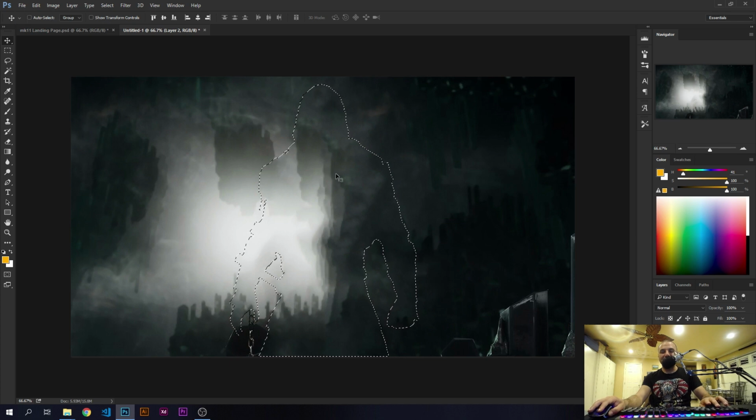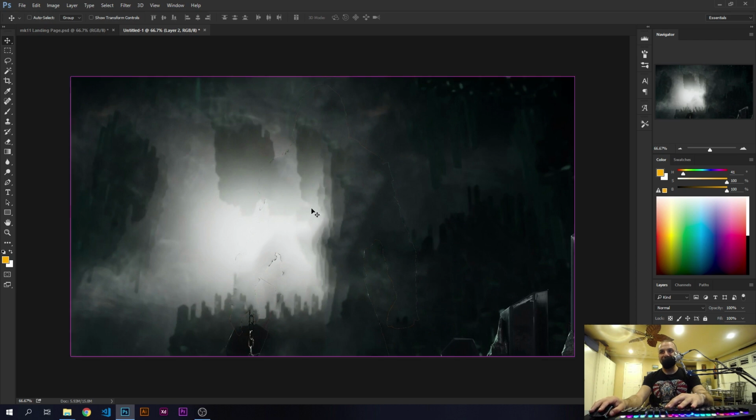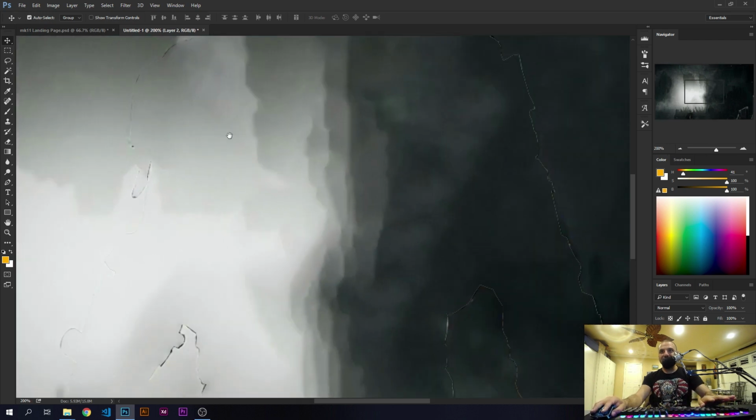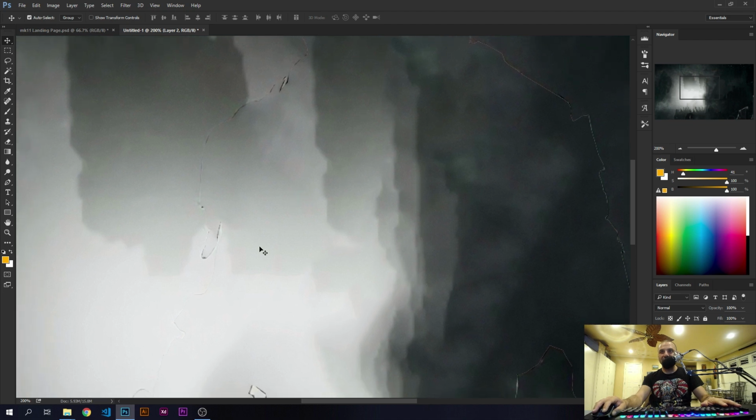So I'm gonna hit Ctrl D to deselect. I'm gonna zoom in, and man, this looks pretty awesome actually. But there's some mistakes, you know, we can easily fix those. So I'm gonna zoom in and let's start at this area. Okay, these are very easy fixes. So we can use either the clone stamp, or the spot healing tool, I believe. No, not the spot healing tool, the other one, the healing brush tool.